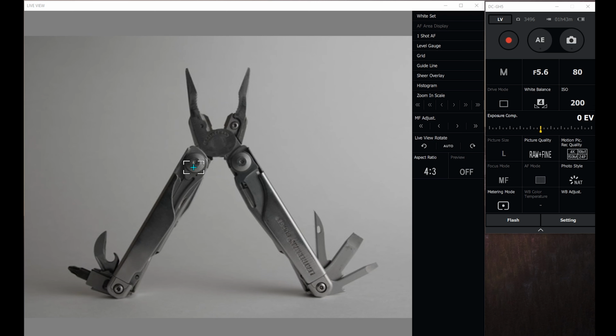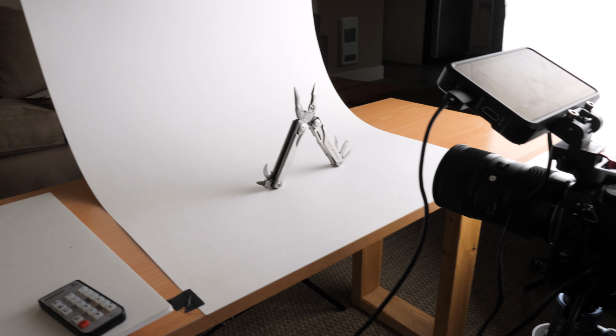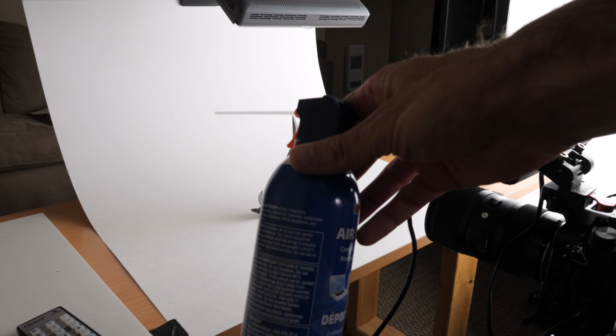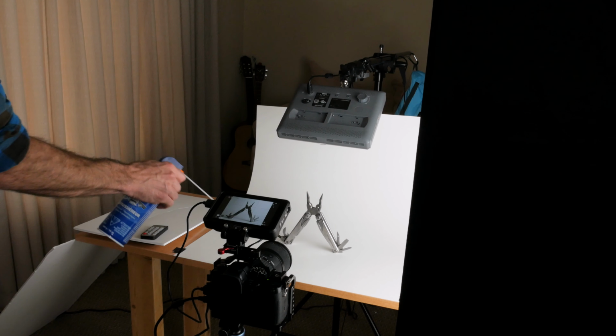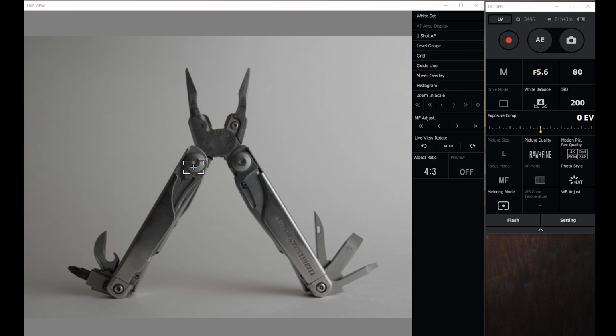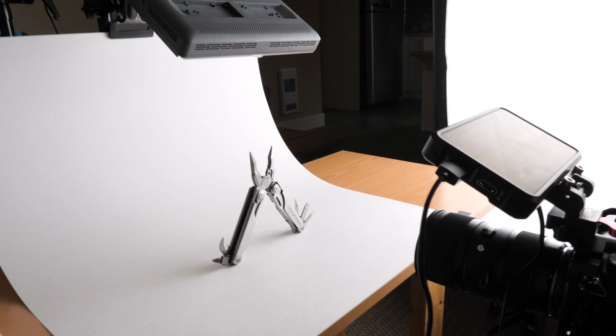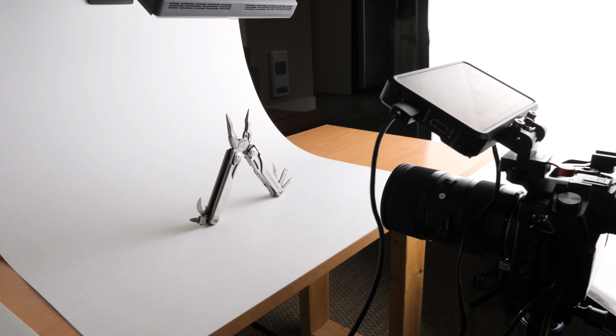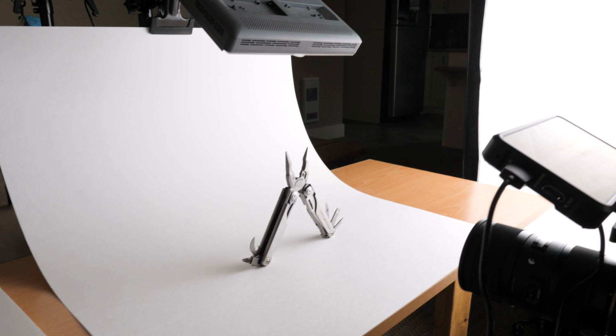One little tip I find really helpful when you're working with stuff like this is to get yourself one of these cans of spray air, and you can lightly blow any sort of particles that result in a lot of work in post, having to clean those up. I also did my best to shine up the Leatherman a little bit. Like I say, it's not in perfect condition, but for the most part, it'll work.